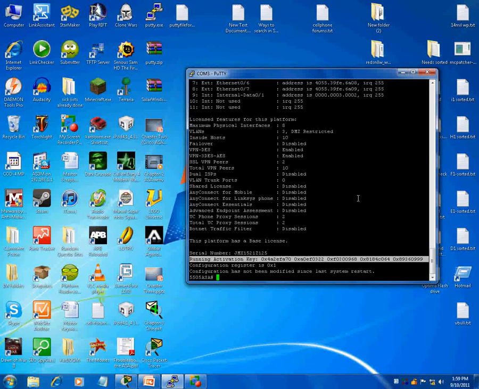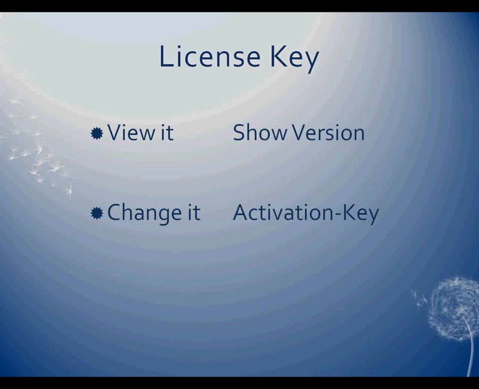Now, if you want to change your activation key, you have to go into global config or config mode, and then you just do activation-key space, and then you type in the new key. So if you were to buy one of those security licenses, you'd get a little envelope, you would open that up, and your activation key would be in there, and then you'd enter that big hexadecimal number, and then it would activate all those new features for you. So again, to view your license key, show version. To change your activation key, you type in activation-key.